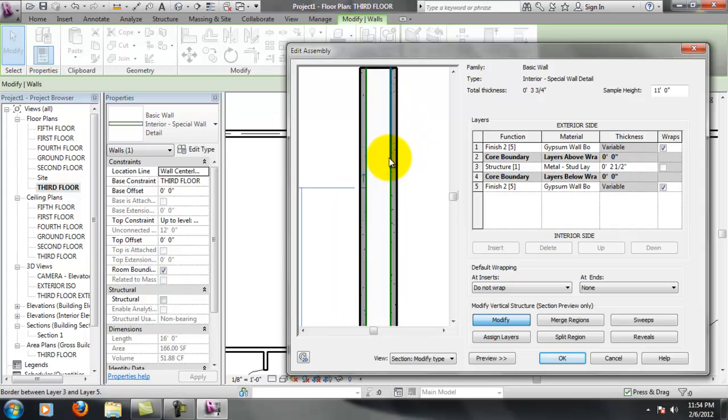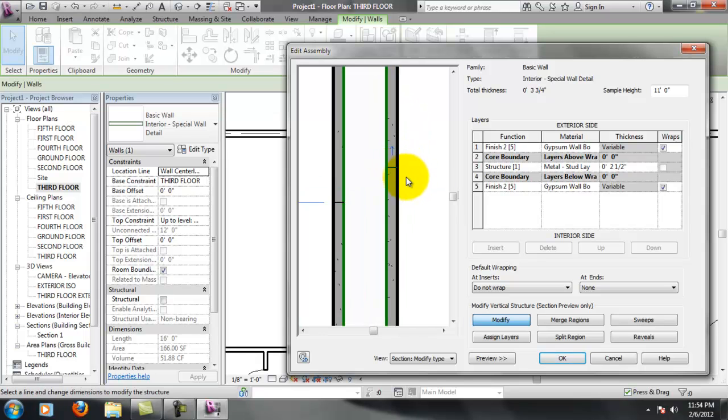Okay, so I've got the 2 split regions here. I need to make sure this is 10 feet on the other side as well.